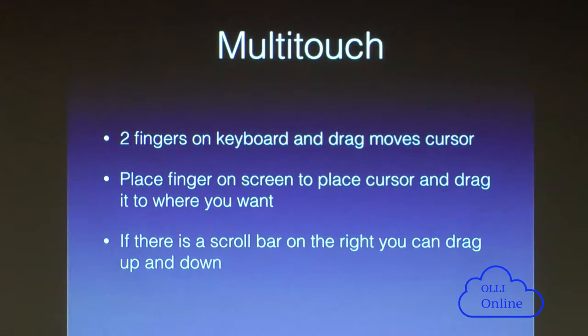So that's split view and slide over. Now they've added more gestures and some keyboard shortcuts. But the gestures they've changed and added.